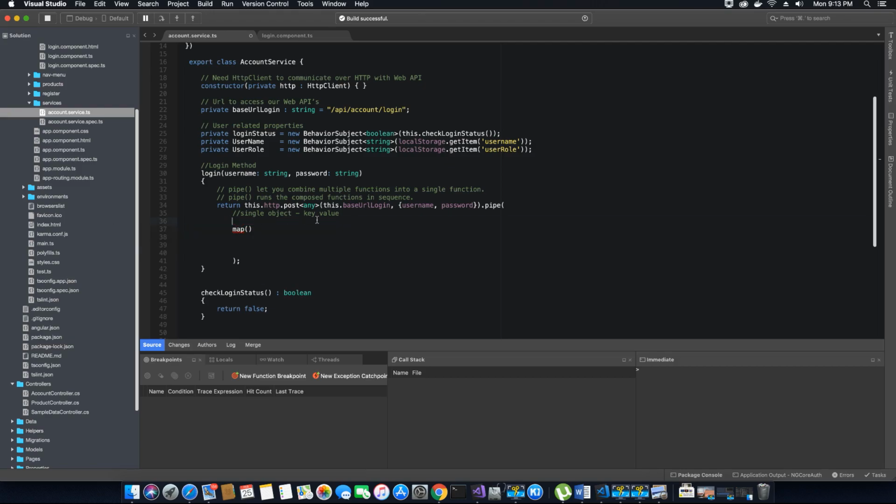Now we need to break down that object and convert it into an array of key value pairs so that we can use it inside our method to validate the user or to redirect the user based on his user role. So to do that, we want to use the map operator. The map method, or the map operator, will return a new array containing the result. So it will convert the result into a new array of key value pairs. So let's see how it does that.